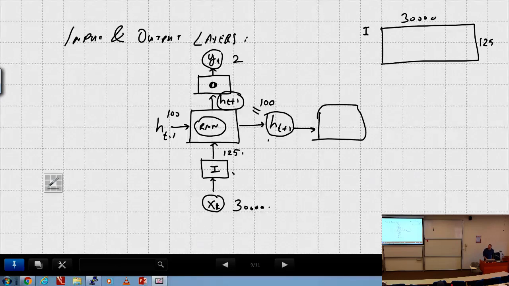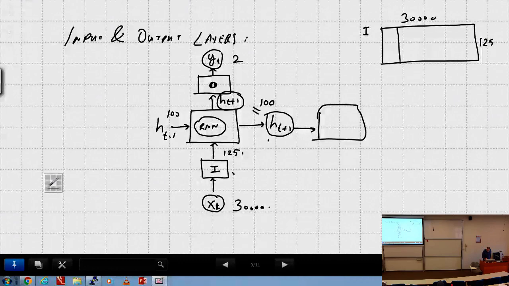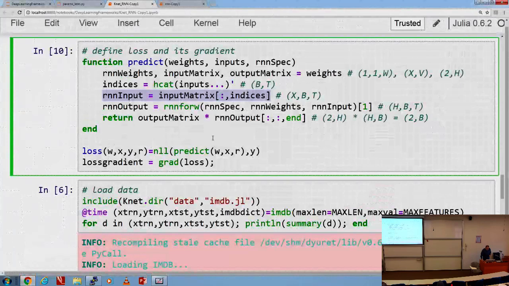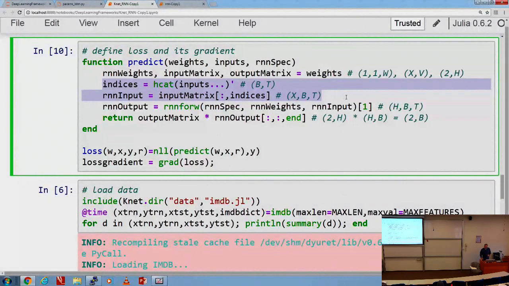By representing all of my input words as integers, and looking up the various columns in this matrix, I can basically pick the embedding vector for each word in my input, and those become the data that I feed into the RNN. So these two lines basically do that. And RNN forward computes the output.